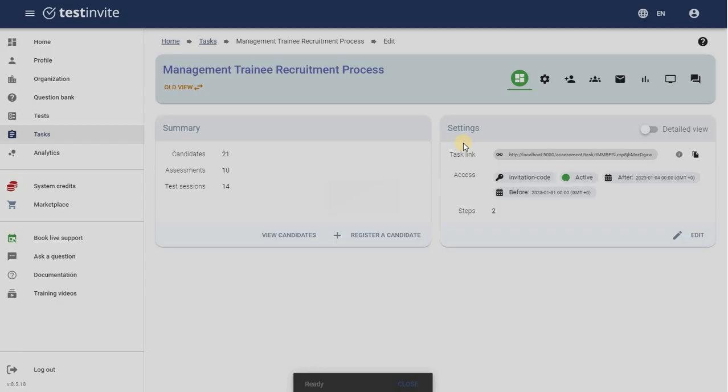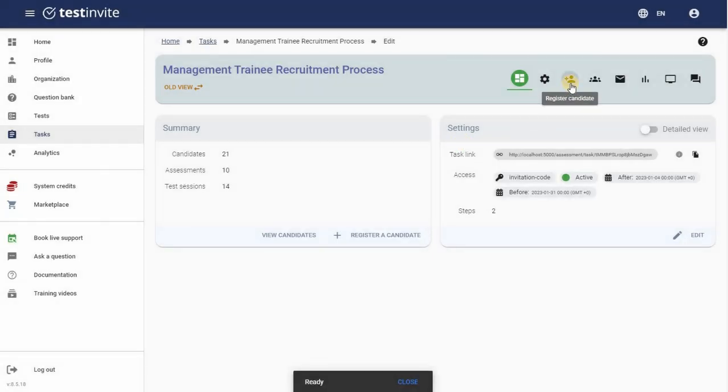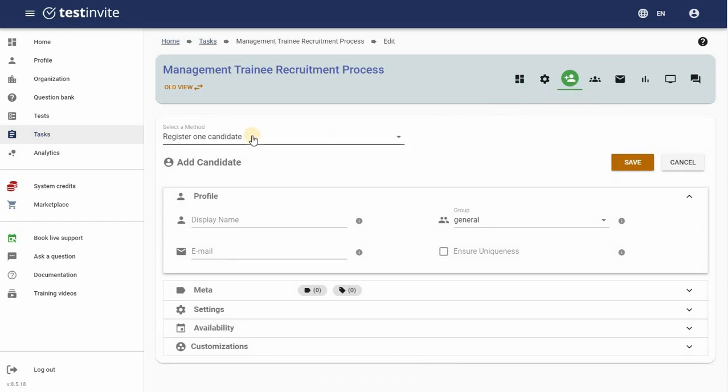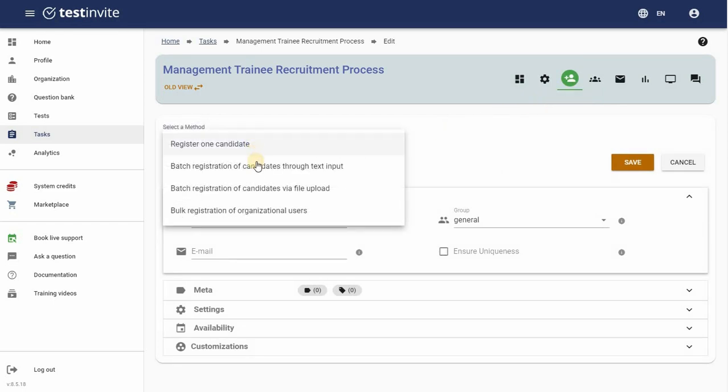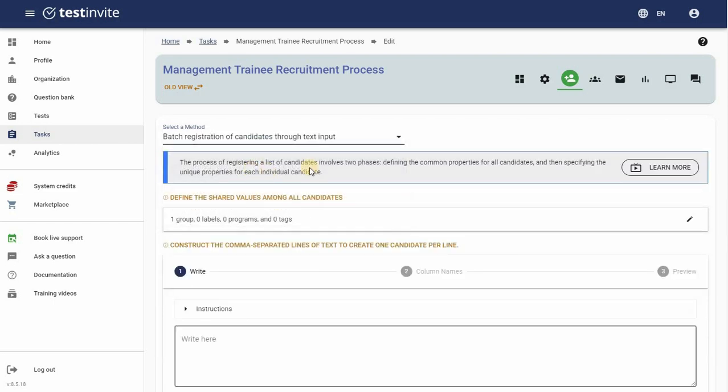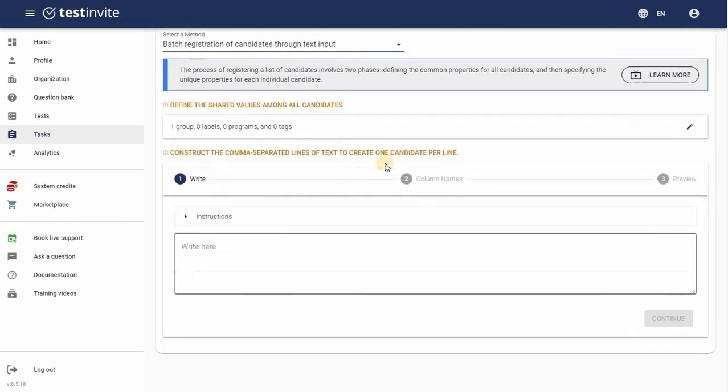I click on the Register Candidate button located at the top toolbar. Next, I choose the bulk registration of candidates through text input method from the list of options provided. I encounter a user interface with two sections.